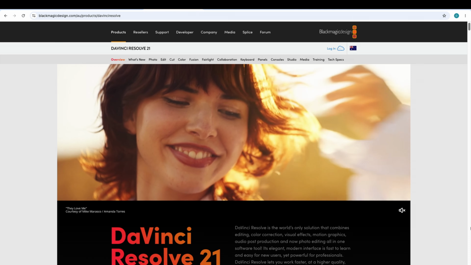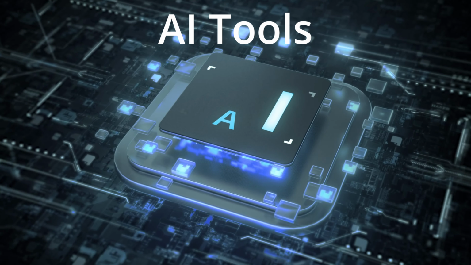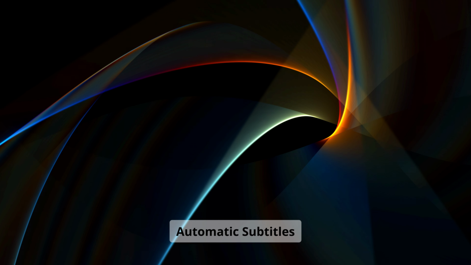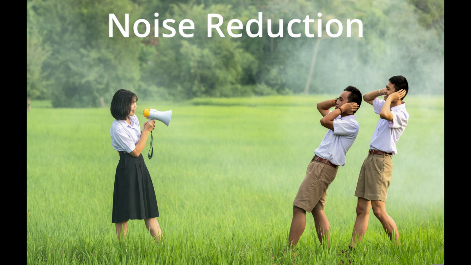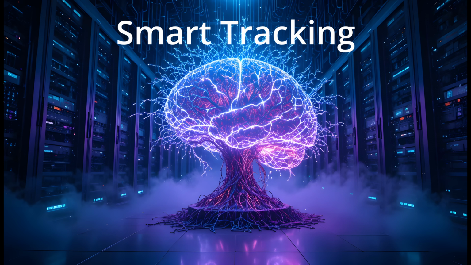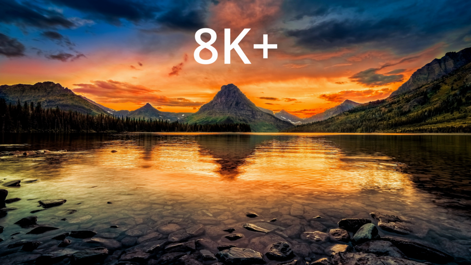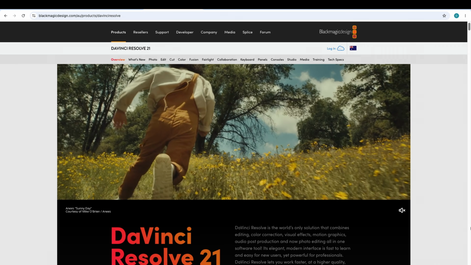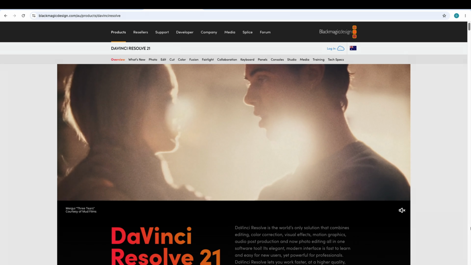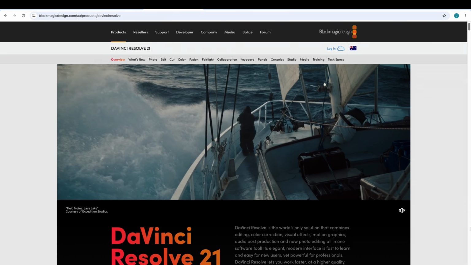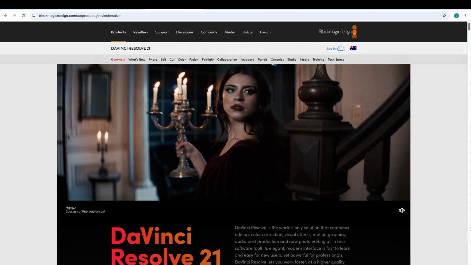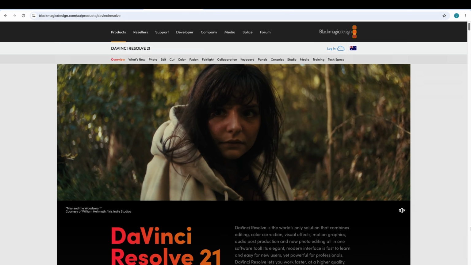The Studio version adds things like AI-powered voice isolation, automatic subtitles, advanced noise reduction, magic mask, neural engine features like smart tracking, and support for frame rates over 60 frames per second or resolutions higher than 4K. Given time, you may well want the extra features. Upgrade then. But for now, start for free. Learn the ropes and let the software prove its value to you before you buy the Studio version.